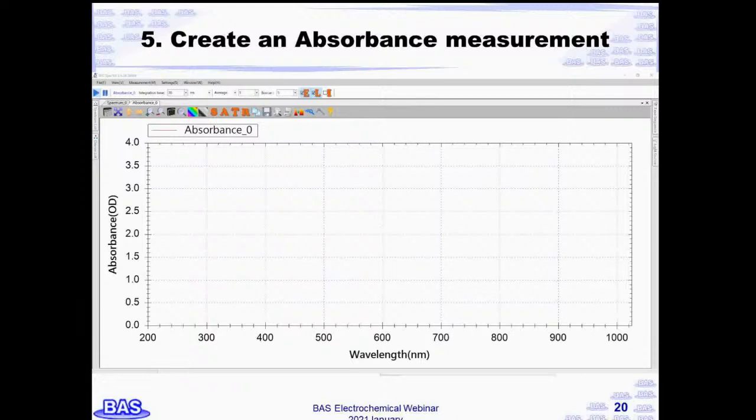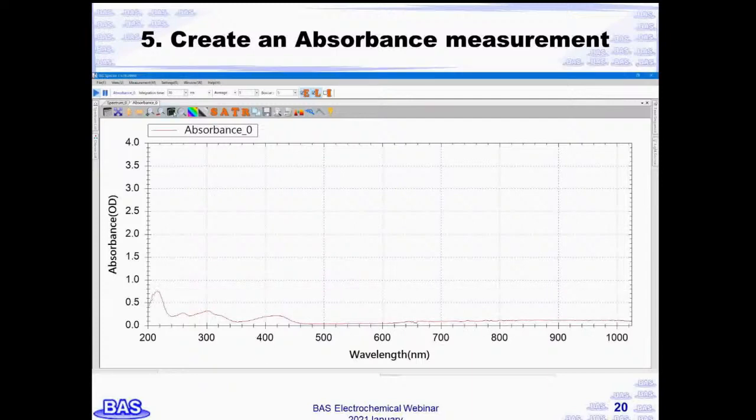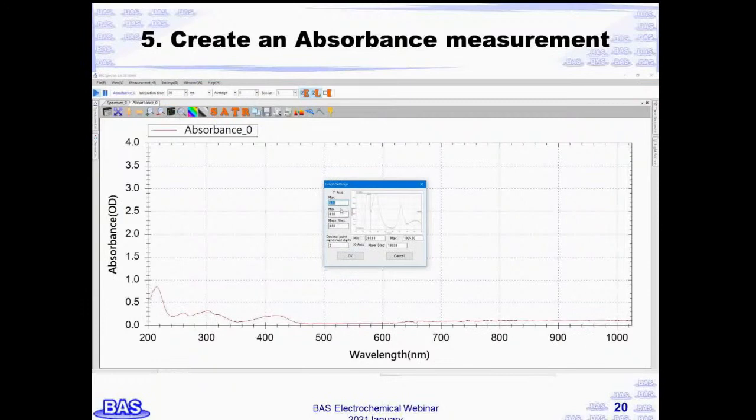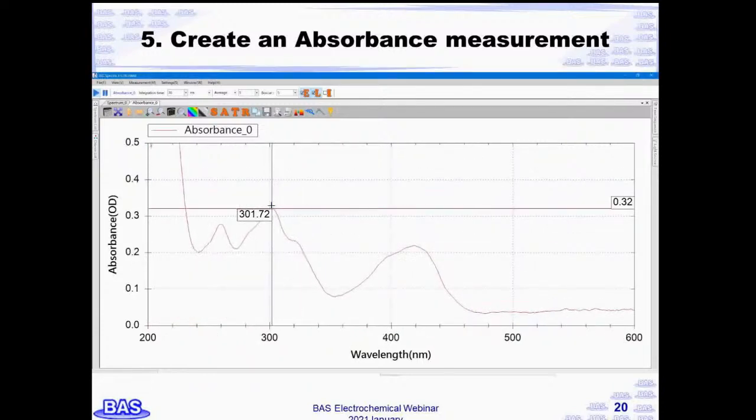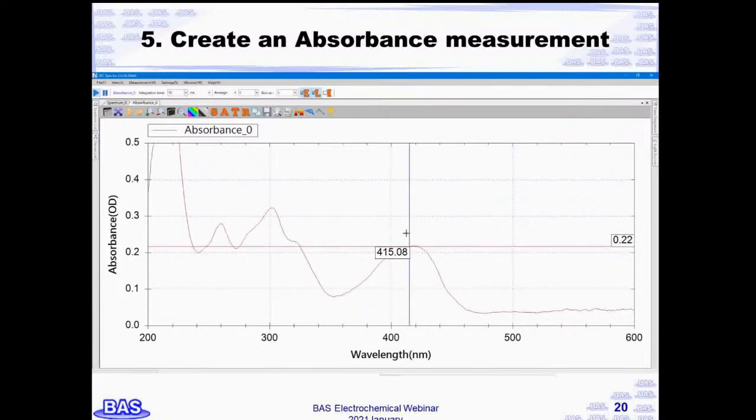Insert the SEC cell containing potassium ferrocyanide solution into the cuvette holder. Now here is the absorbance. We can adjust the scale to show the spectrum in focused wavelengths. The specific wavelengths are near 300 and 420 nanometers.